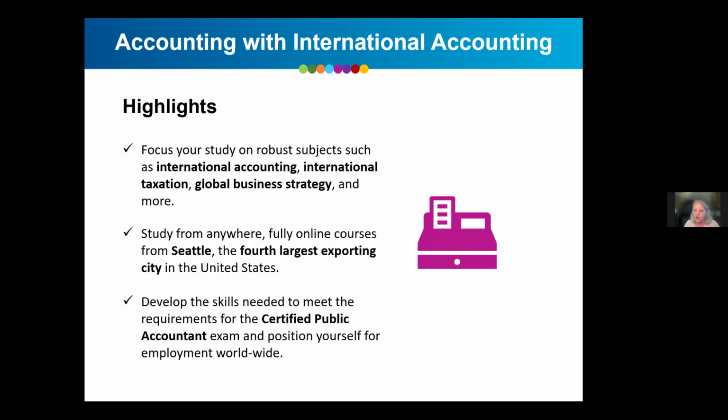We want students to understand how US generally accepted accounting principles differ from the international, and you'll get that particular flavor in our programs. And we have geared our degree for those who are interested in a certified public accountant position. Our degree leads you to be able to apply for that exam.